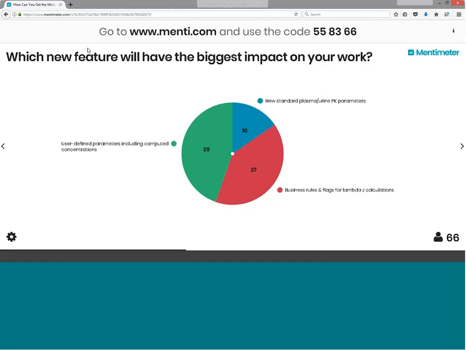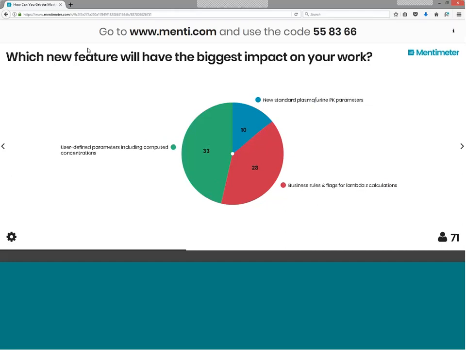So it looks like user-defined parameters, including computed concentrations, are what people are voting for as being the feature that'll have the biggest impact on their work, followed by business rules and flags for Lambda Z calculations, and lastly, new standard plasma and urine PK parameters.